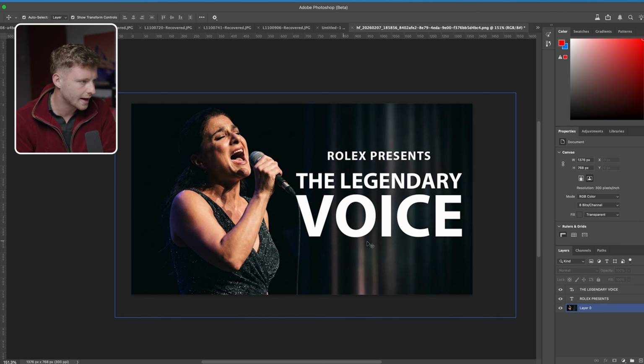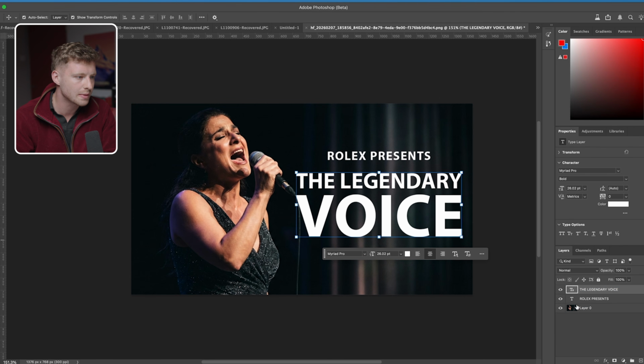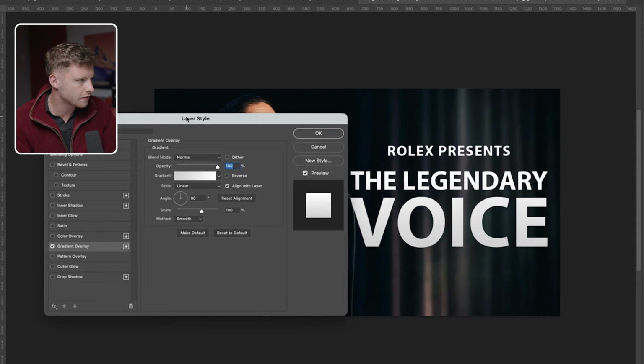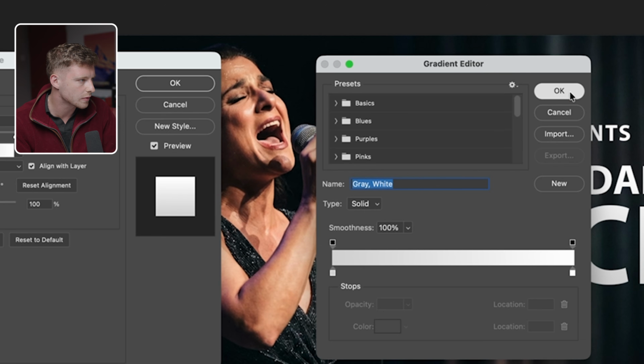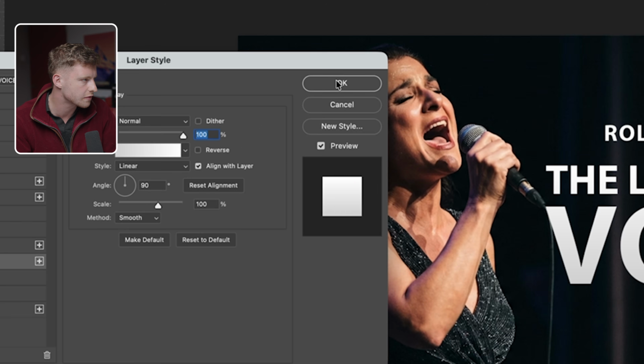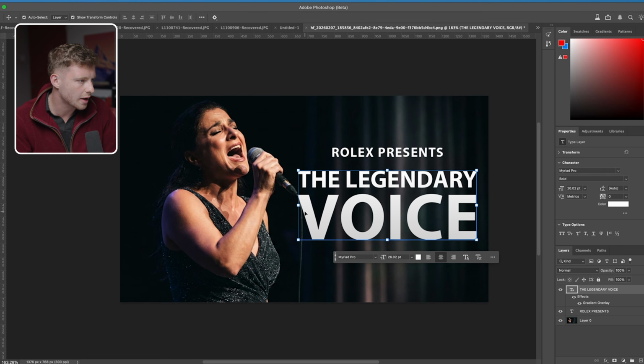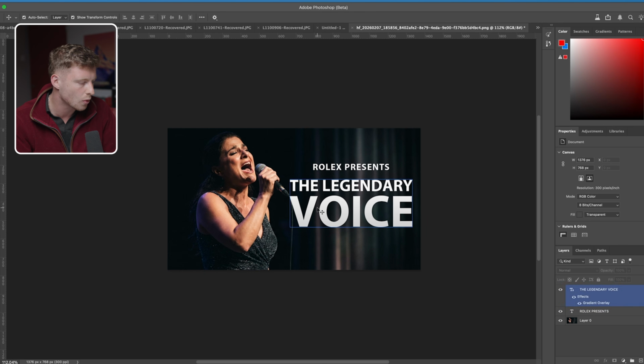And I think what we could now do is add a very subtle premium gradient to this as well, because remember, Rolex is a very premium brand. So gradients tend to make images just look a little bit more premium. So what I'm gonna do is just add a gradient overlay. So that you can see I've added a very, very slight whitish gray gradient overlay, just the default one from Photoshop. And I think it just looks a little bit more premium than the white text.